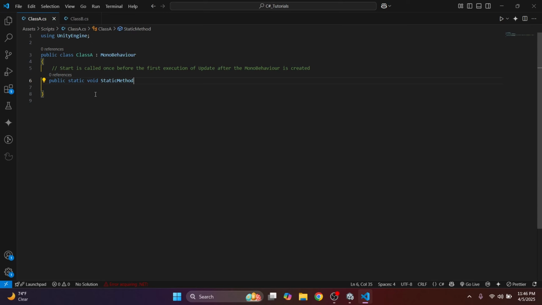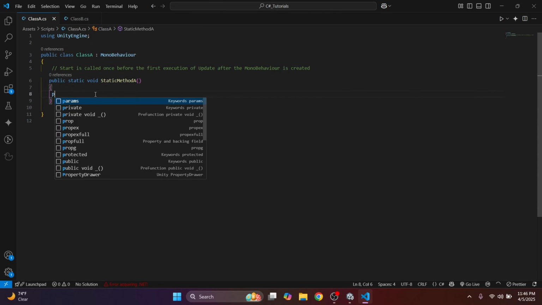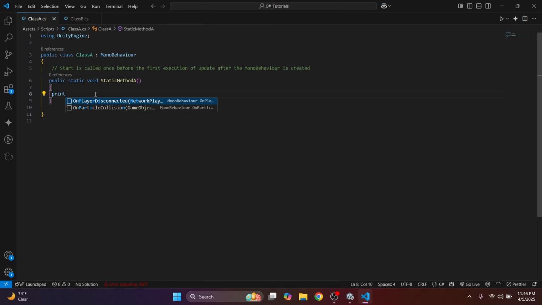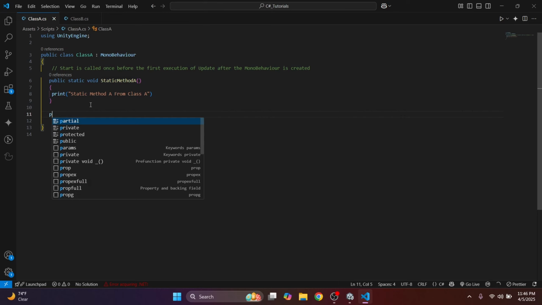Okay, static method A. A represents here class A. Okay, so now I will just print static method A from class A. Okay, and we will create another method.